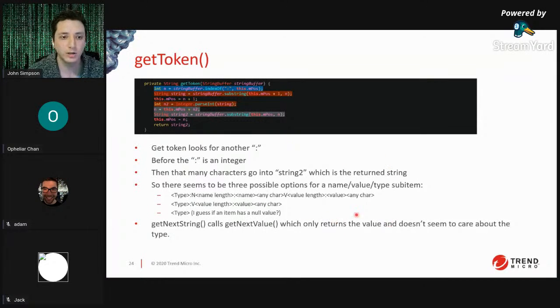So at this point, there seem to be three possible options for a name value type sub-item. We can have the 2-digit type, a colon and an n, a name length, a colon, a name, any character, v, value length, and so on. So we can either have type, name, value, or we can have type and value, or we can just have a type, and that basically means it has a null value.